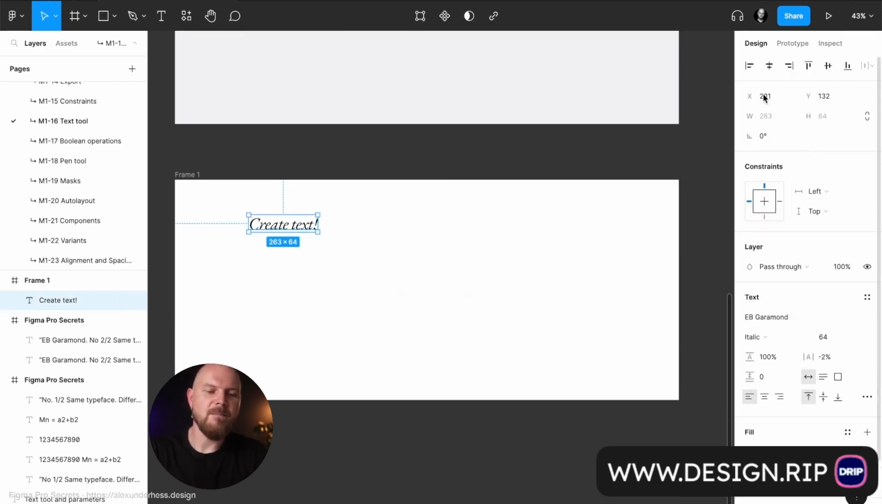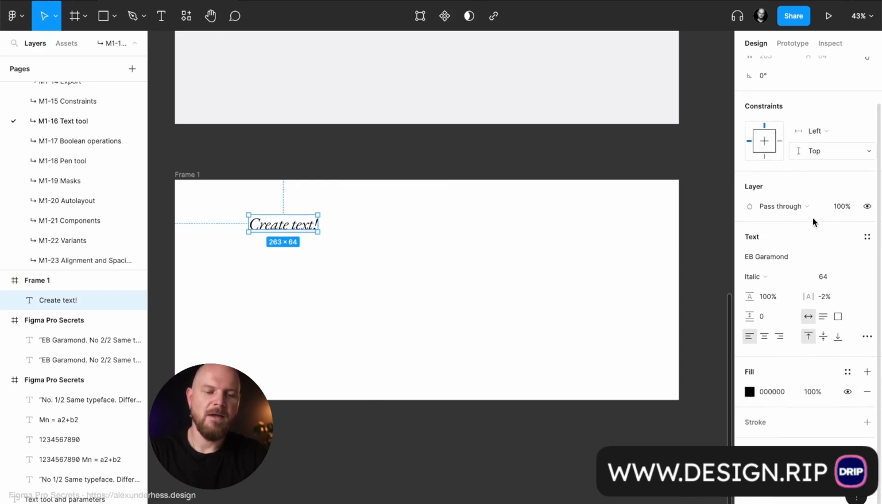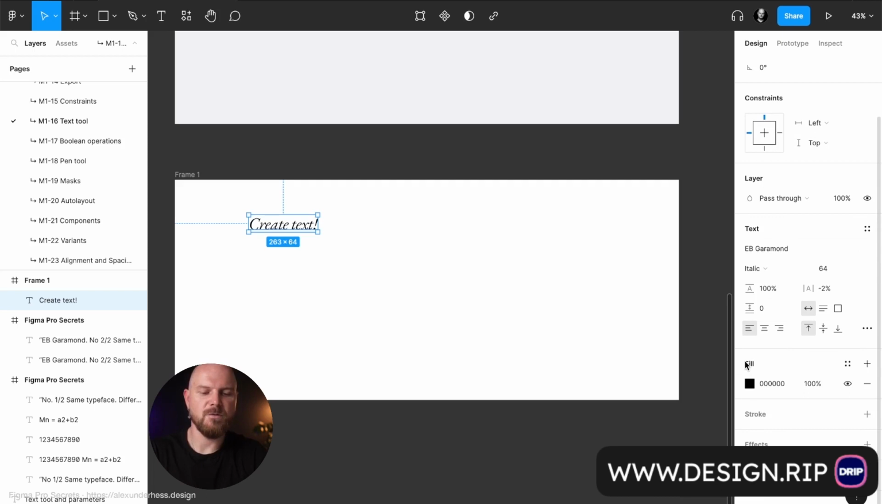Text has the same panels as a shape, but in addition to fill, stroke, effects, and export, it also has a text panel. That's exactly where you define and choose different settings for the text tool. By default, Figma provides you the panel and parameters that you need the most when you work with text. In most cases, it will be more than enough for you. But if you want to become more efficient and know Figma on a much more advanced level, I'll tell you a couple of Figma Pro secrets today that will help you get to the next level when it comes to text.